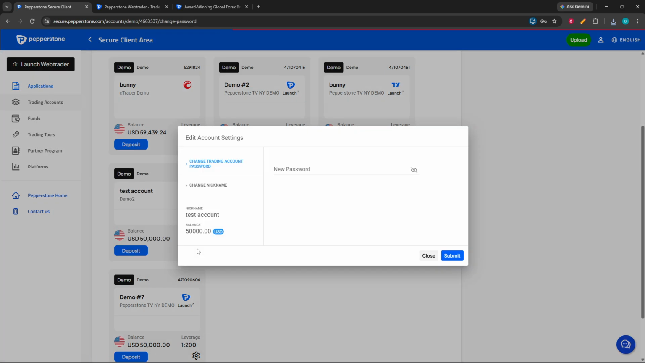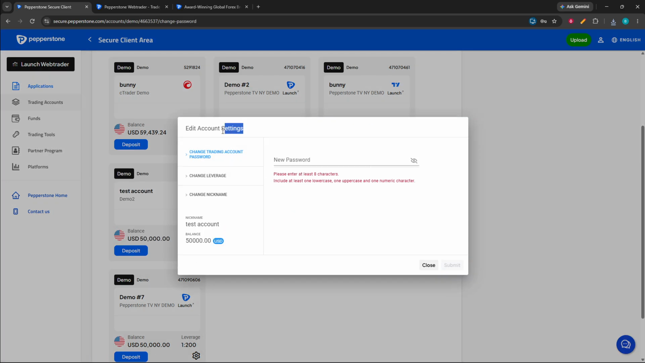After that, the Edit Account Settings window will appear on your screen. In this window, select Change Trading Account Password. This will take you to the Password Update section for that trading account. Now click into the New Password field. You will need to enter a new password that follows the required password rules.